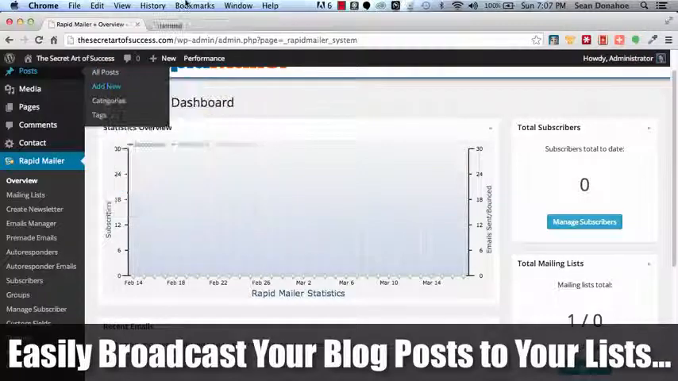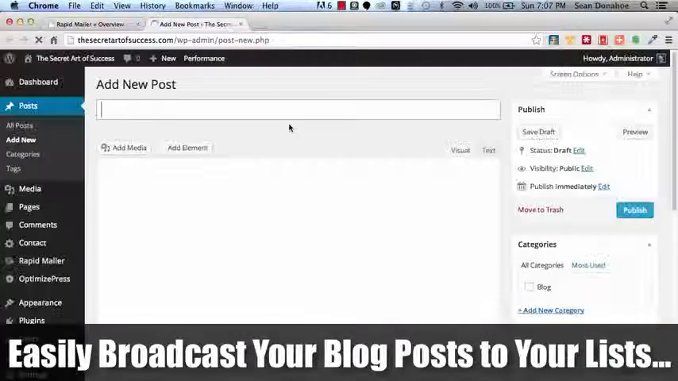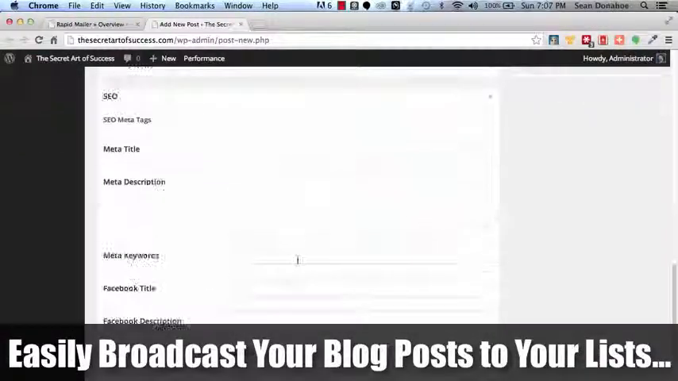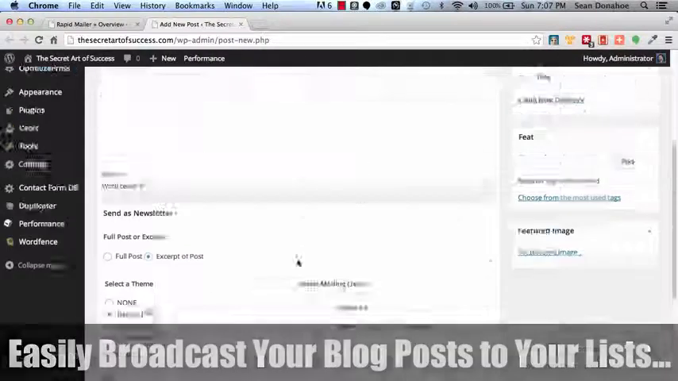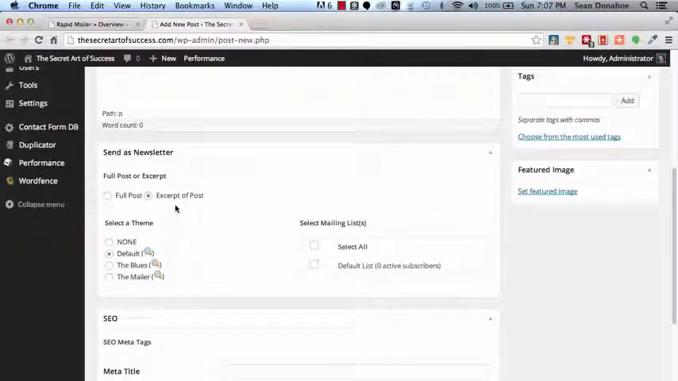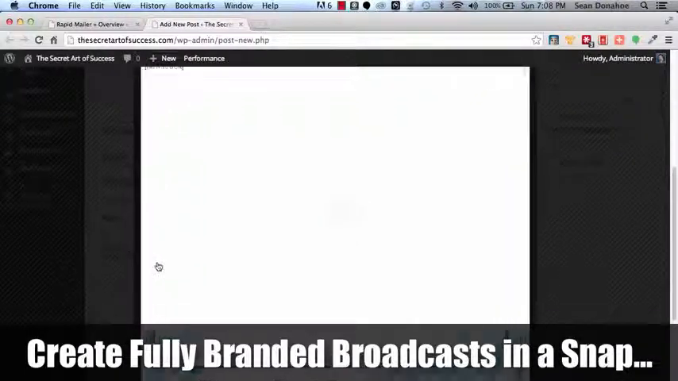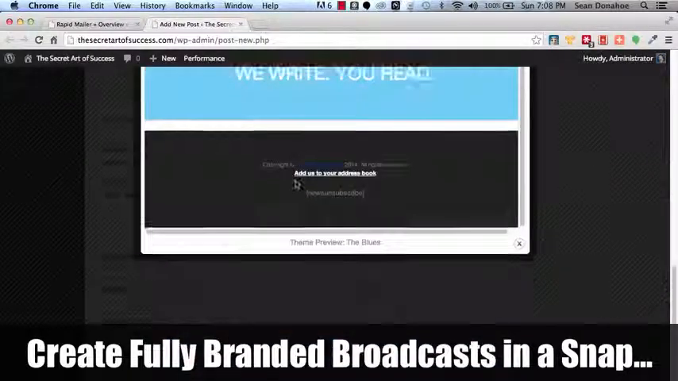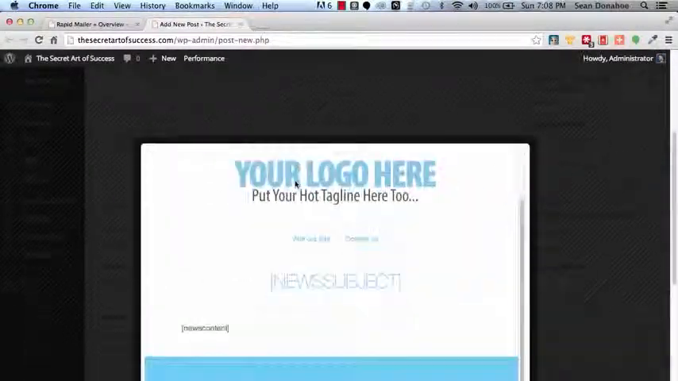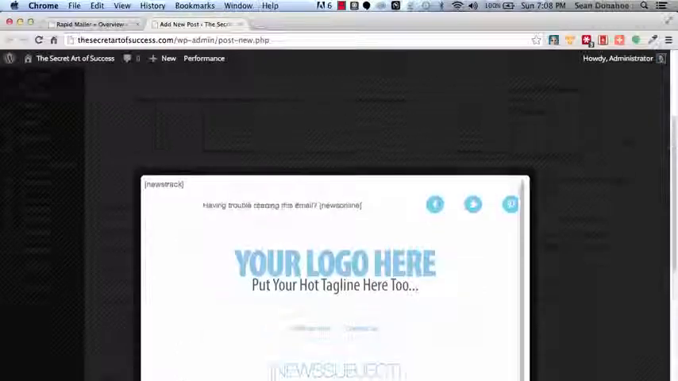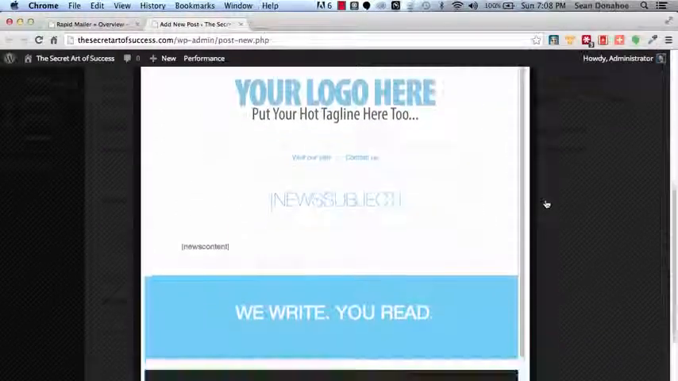If I go to Posts, Add New, and say, for example, this is the post screen, you can see right here, there it is, sorry, I almost scrolled right past it. You can send the full post or an excerpt. You can choose which theme to use. Maybe you've got a pre-done theme. You can preview each theme, for example, through here. For example, I'll just preview that. Here's one of our awesome themes that we've got in here. Again, you can set up your own branding, whatever you want, no problem at all.